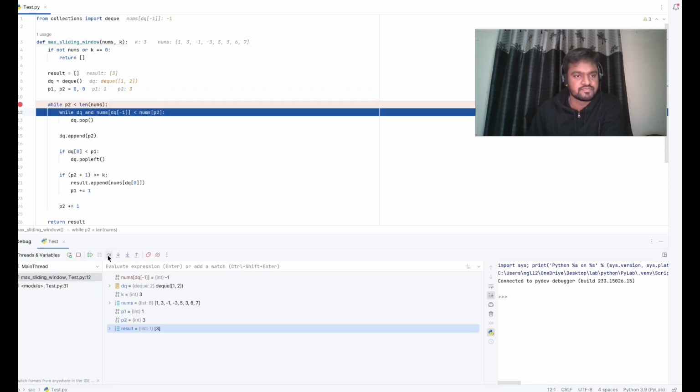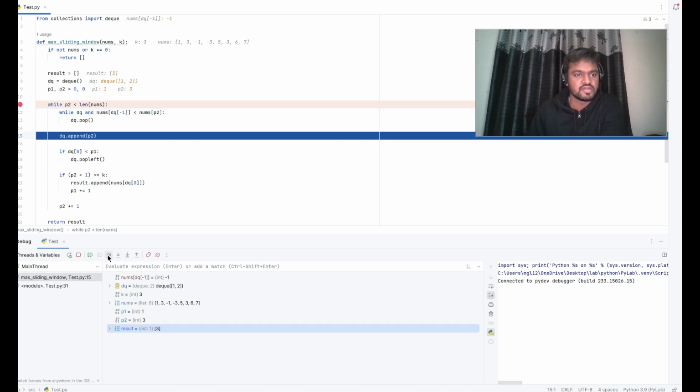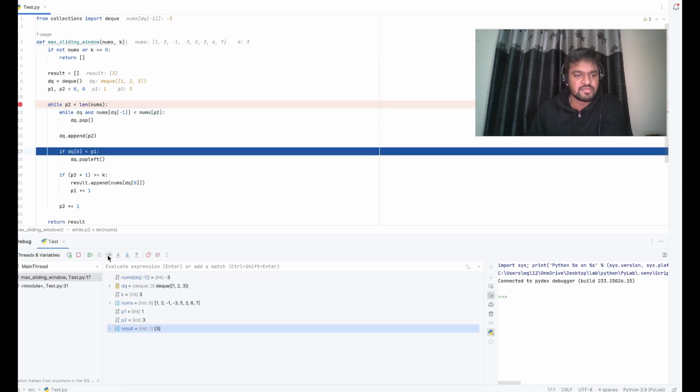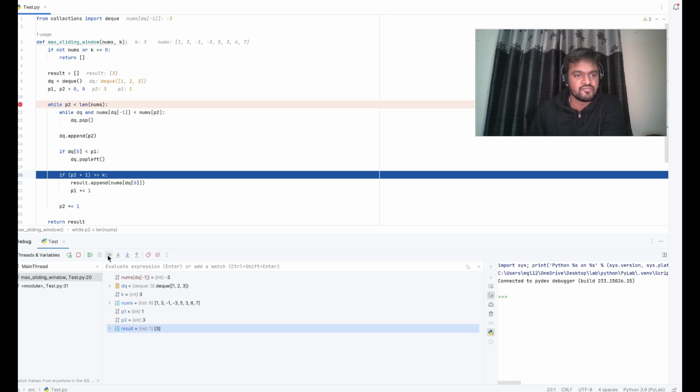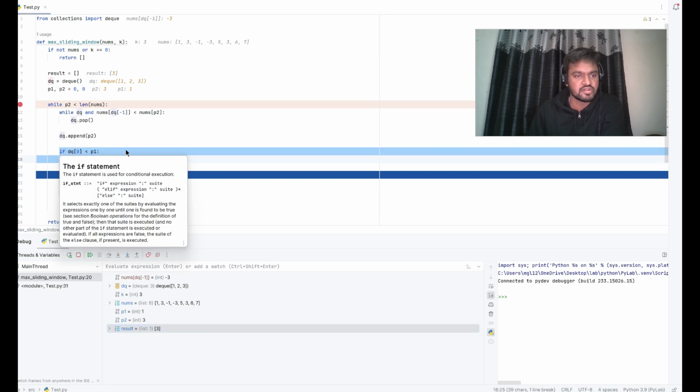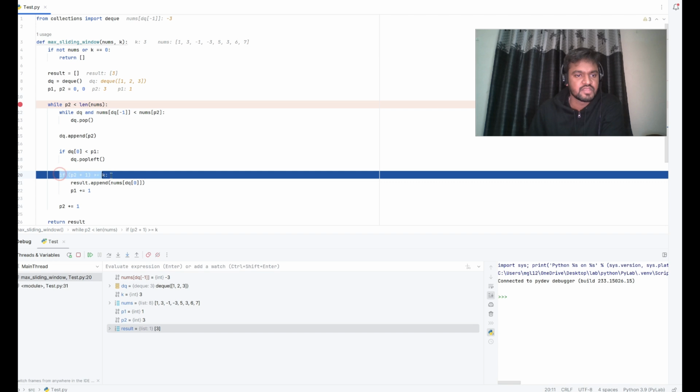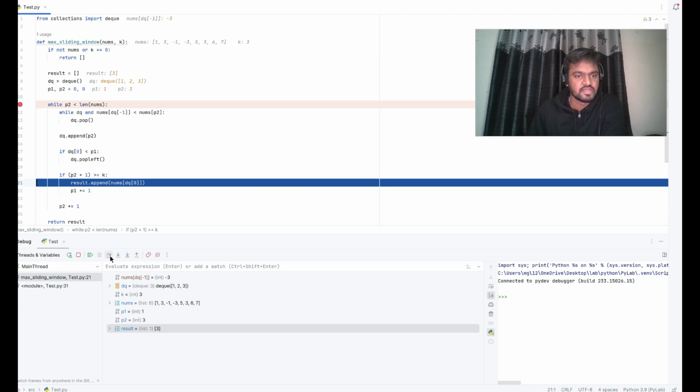Now it can go in a flow, and dq is appended, and if a value is out of the window, then we remove it, otherwise not required. And here we are just appending the value, appending to the result set.